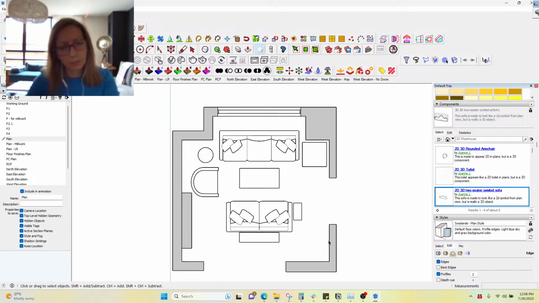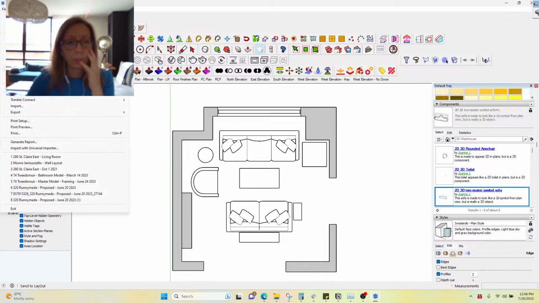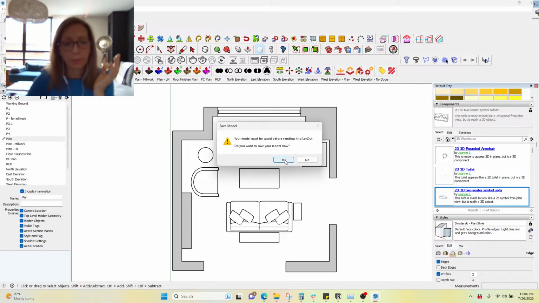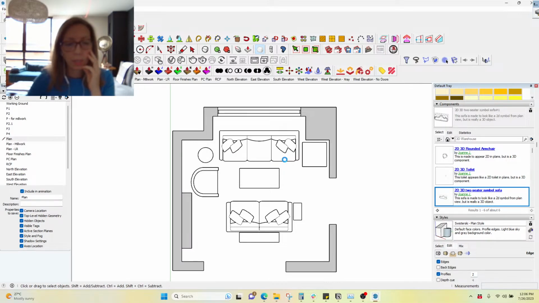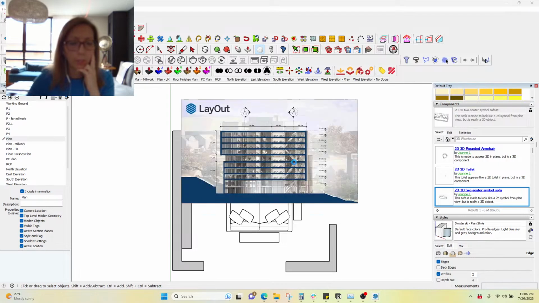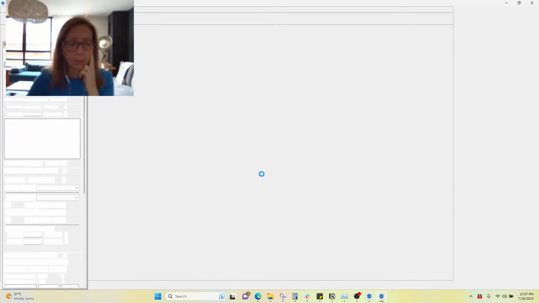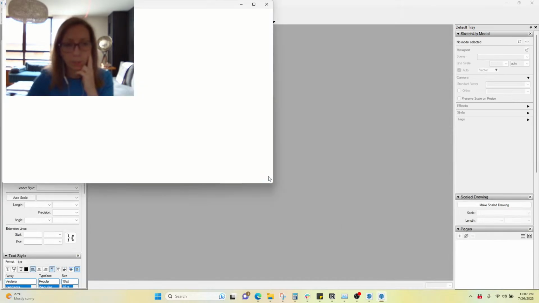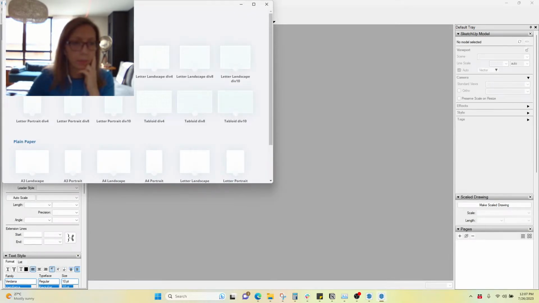So I sort of settled on this plan before I started, so I figured a good thing to do was to go into Layout with this. When I'm going into Layout, I send it to Layout, and then it asks me if I want to save. Yes, I do. It'll take me to Layout, and I already have some templates created. It'll show me that in a second. Layout wasn't open before, it's just opening up now. The templates I've set up with my own title block and to my own size. So I go to my templates here.